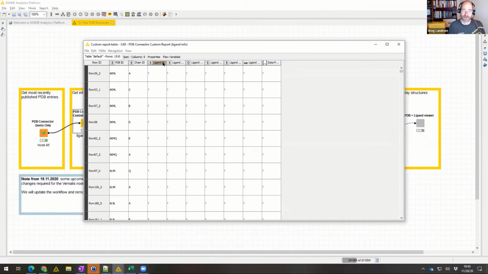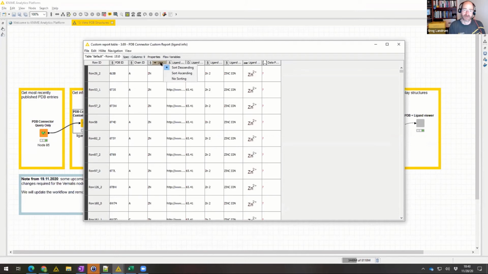So let me find one where there is a ligand present. Okay, so if there's a ligand present, I have the ligand ID, and then I have some information about the ligand that the PDB has provided, as well as the SMILES for it. You can see I now also have more rows in the table than I started with. So I had 294 structures, and now I have 1,510 rows.